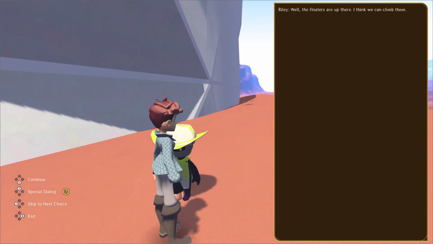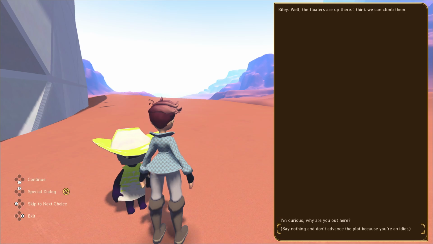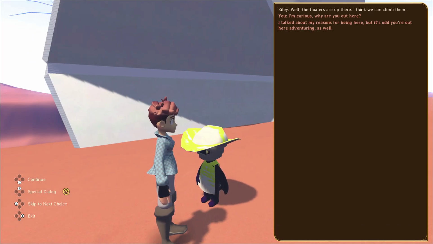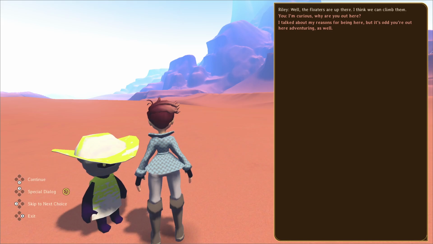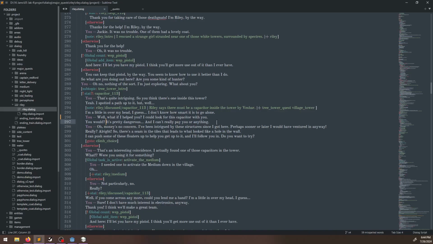Well, the floaters are up. I think we can climb them. I'm curious, why are you out here? We've talked about... Oh, wait, no. I switched the order of these, by the way.